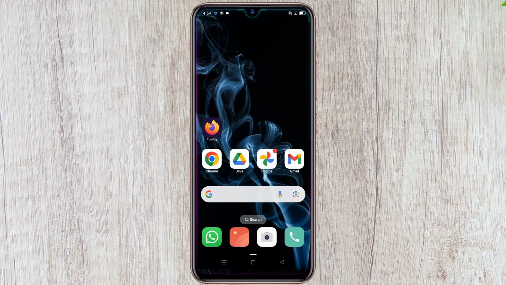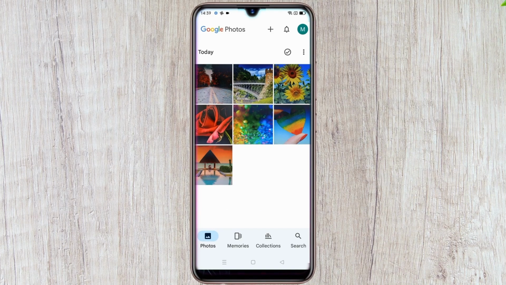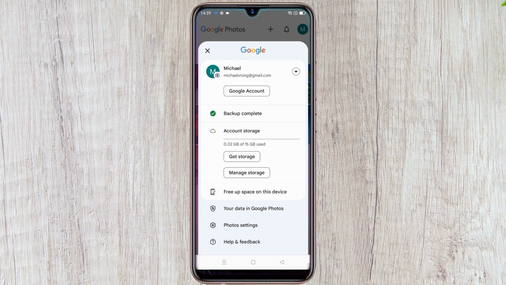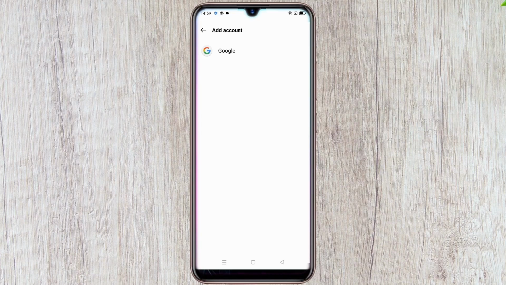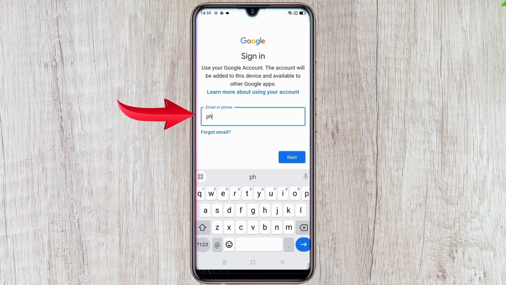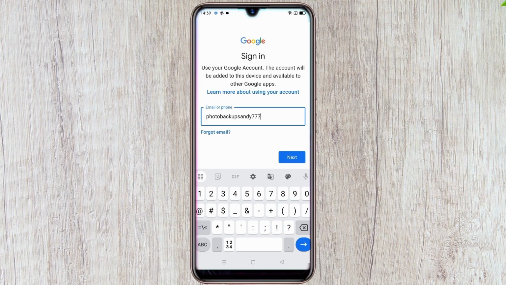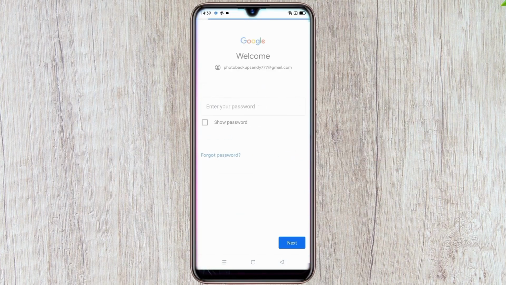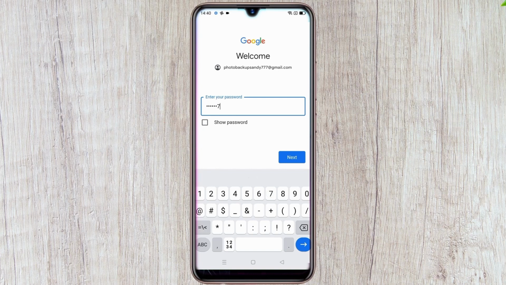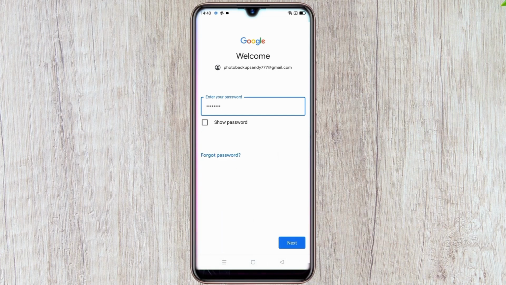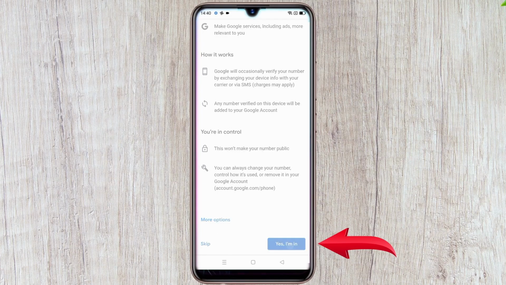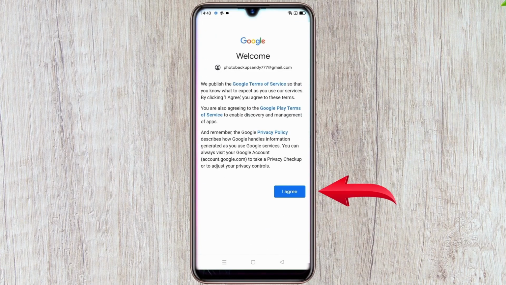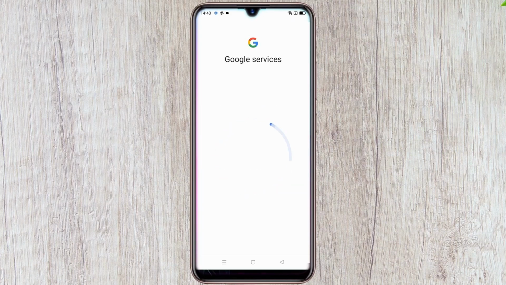After creating the second account, open the Google Photos app. Then tap on your profile on the top right corner. Then tap on this arrow. Then here, tap on add another account. And tap on here. Then here, add the email address of the account you just created. And tap on next. Then enter the password. And tap on next. Then scroll down and tap on yes, I am in. Then tap on I agree, and you will be signed into Google Photos with your second created account.